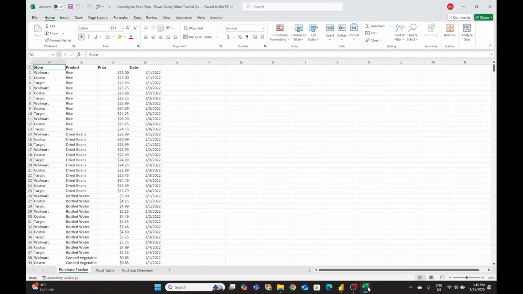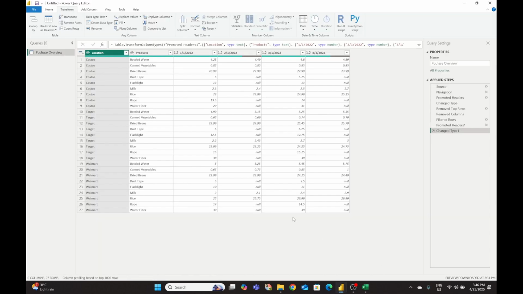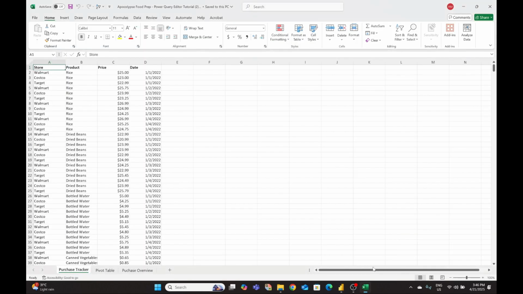Kalau you tengok dekat sini, yang ini ada tak? First column Walmart, Costco, Target. Dekat sini dah ada ke? Dekat Power BI dah ada kan? Costco, Target semua tu. Cuma kita kena arrange nanti. Yang product second column, product ni dah ada ke? Product dah ada. Sekarang tinggal price and date saja.